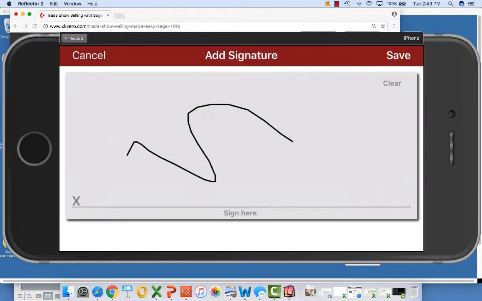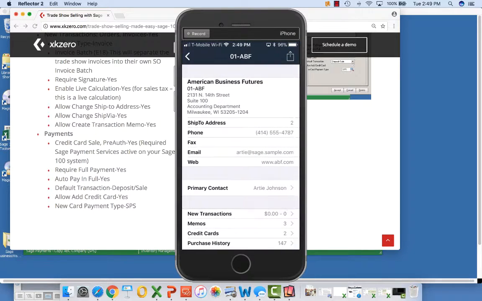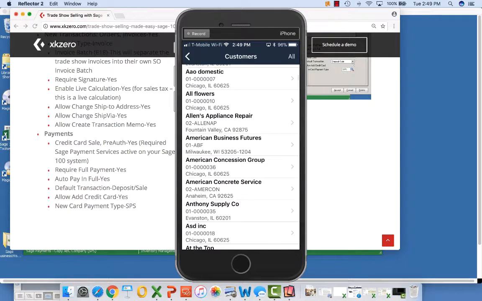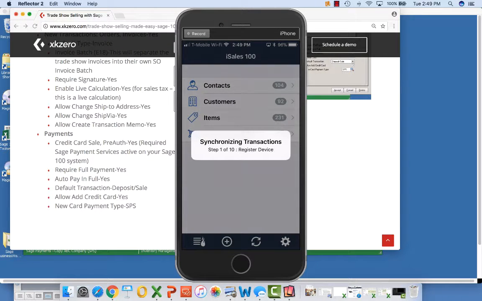At this point now, I'm going to go ahead, add my signature to that order, and then I'm going to save it. So what I've done is, because iSales is an offline application, I've added that here to my shopping cart. And what I'm going to do now is push that transaction back into Sage 100. So this will just take a few seconds here, and then we're going to follow that through back into Sage 100.